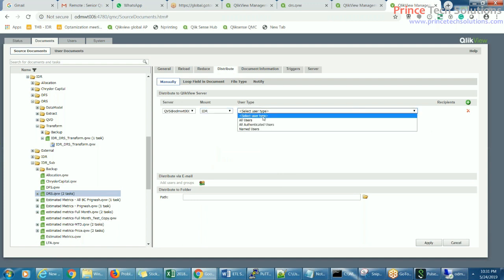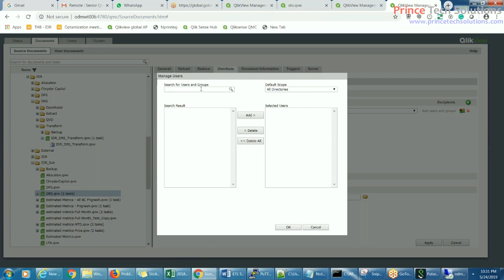The access point folder would be the access point to all users. If you want to define all users, or all authenticated users, then if you want your application to be distributed and available to all the authenticated users, you can choose this. If you want to specify certain users who will see this application, you will have to use a named user and then define the user ID and password.